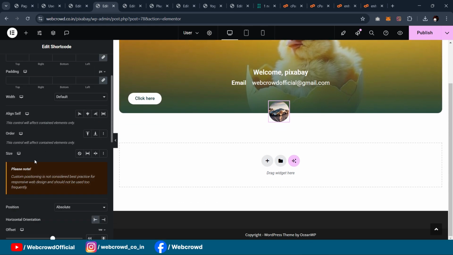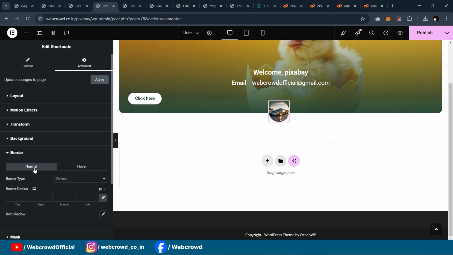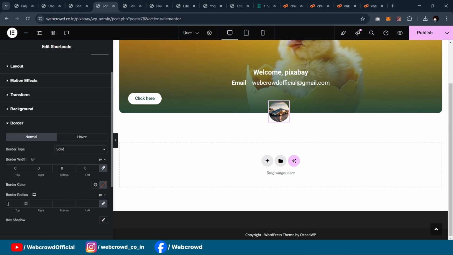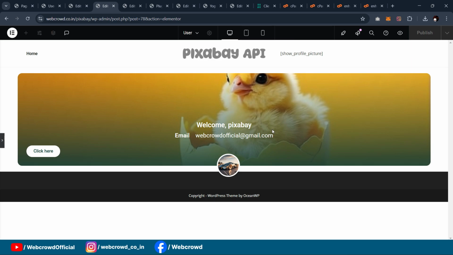Now let's add some border. Here the border defaults to solid. Border is to 100. Now change border and give the border color to white. Okay, so it will look like this.